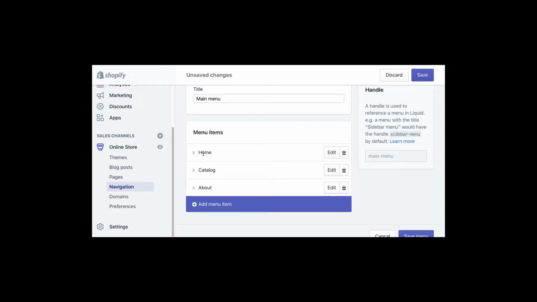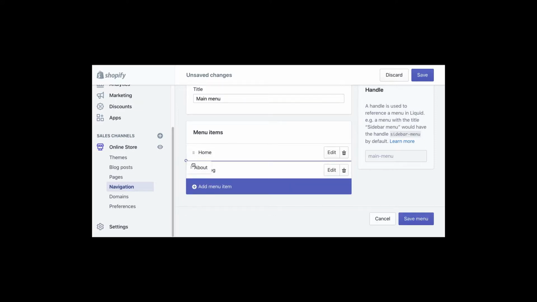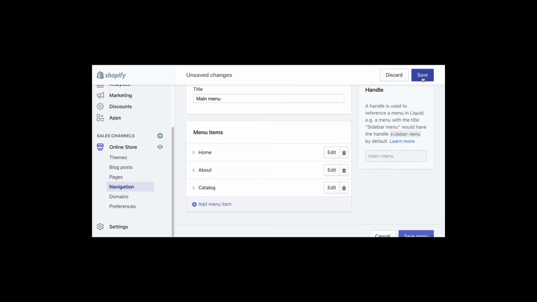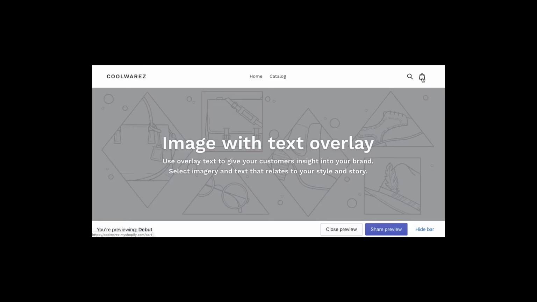So my menu would be Home, Catalog, About. Well, I don't want the About there. I want it before the catalog. And now all of a sudden I can move that. I select Save. Now if I look at my preview and I refresh, now the About page is there.